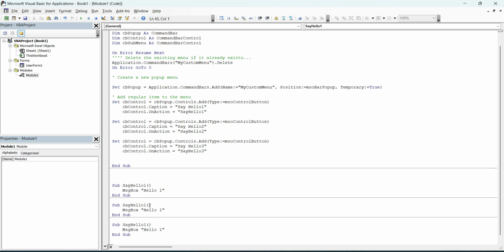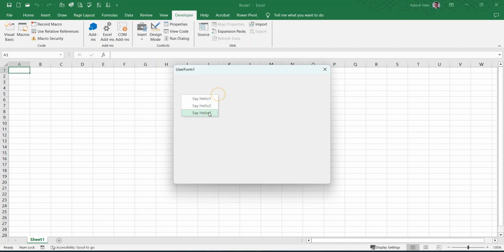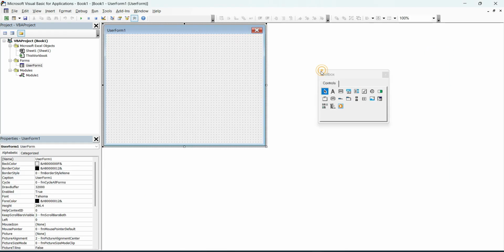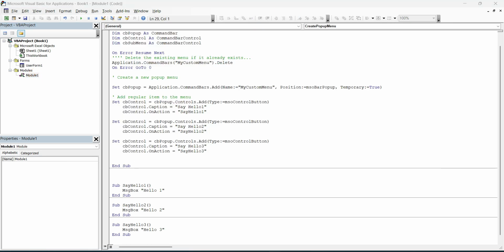So let me copy and paste this 3 times, and let's see how it is going to work now. Let me right click and see, we have all the 3 items over here, and when we click on them we get the subroutine called in parallel, that is hello 1, 2 and 3. Okay, so that's how we can easily create the context menu.